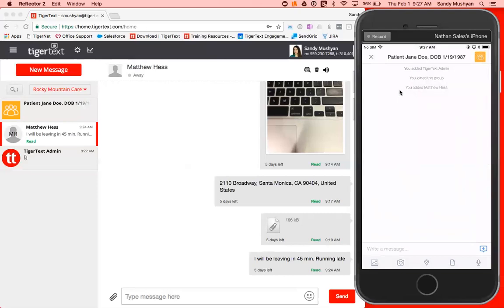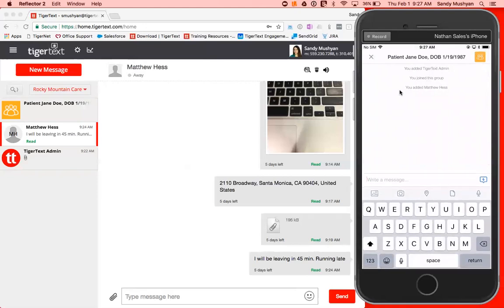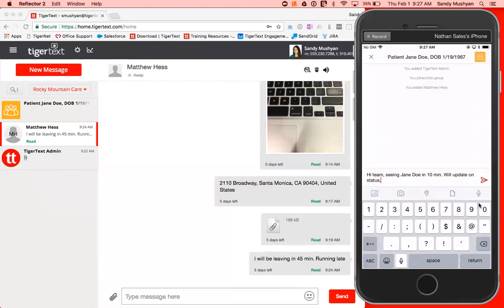Okay. So you can notice it looks, again, really similar to the person-to-person conversation. You have the ability to send pictures, your location, and voice memos. But the one thing that's a little bit different is the red status and the message status, since we have more than one person in the conversation. So let me take a second and send a message. In 10 minutes, we'll update on status, nausea, and weakness.